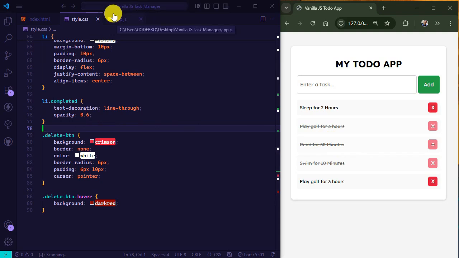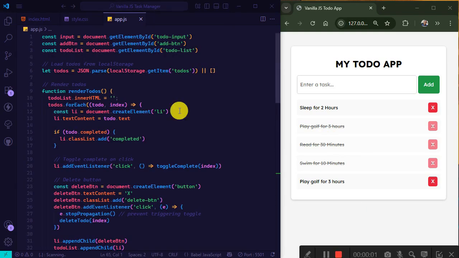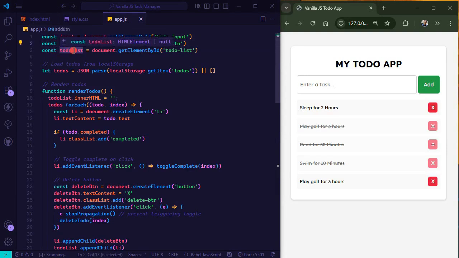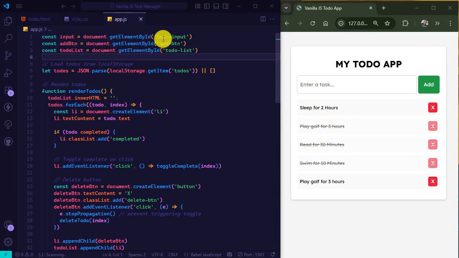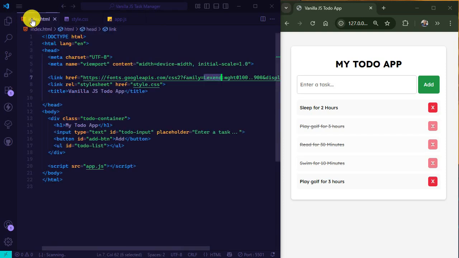Now, in the app.js, we are selecting 3 elements from the DOM. We are selecting the input, we are selecting the btn, and we are selecting the parent of these listed items. Now, the input has an ID of to-do input. Then the btn has an ID of add btn. The unordered list has an ID of to-do list. So if you come over here, you have all of these IDs: to-do list, add btn, and for the input, we have to-do input. All right.